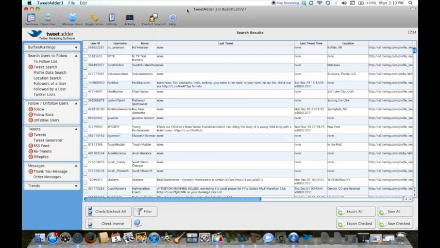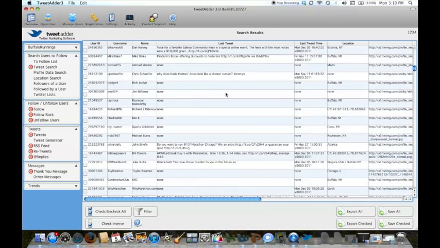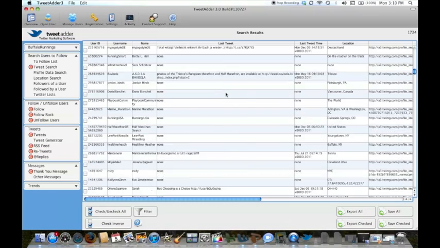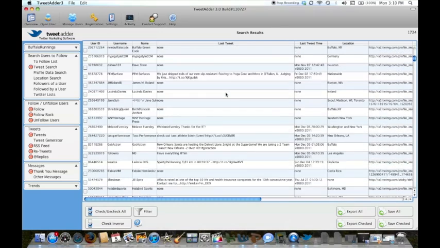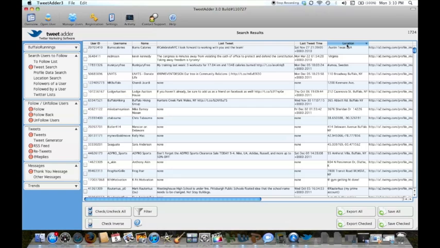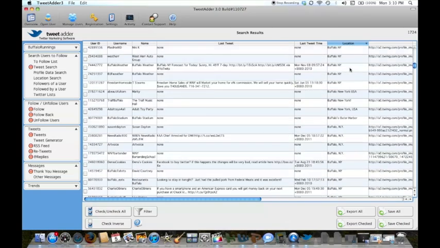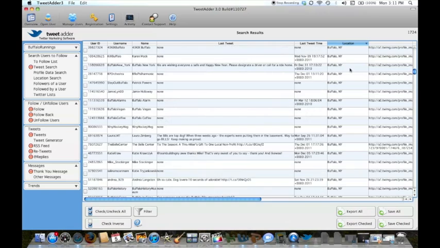Now you can see that we have over 1,700 extracted IDs. These are all Twitter accounts from Buffalo Marathon. There's a lot of information here, as you can see. The most important information is probably the location for our purposes, but you can also see that there is user ID, username, name, last tweet, also the time of that last tweet, and their location. So looking at location here, we're going to give that a click, and this will put it in alphabetical order. So now as we scroll down, we should find Buffalo, New York. That will be the majority of the accounts on here.